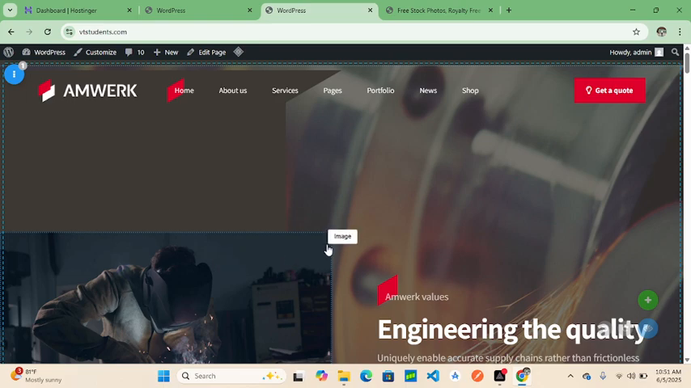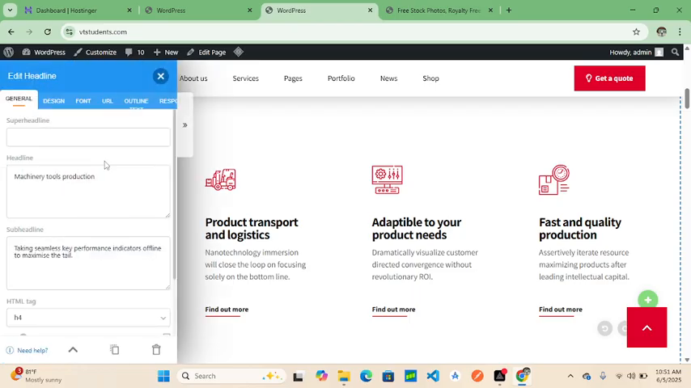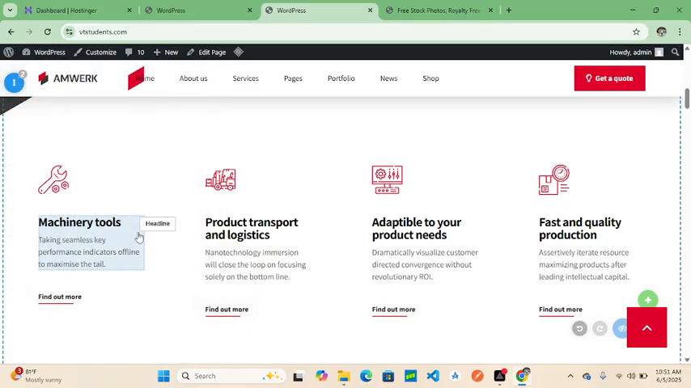So let's just say I want to change something. Let me just come here and I want to change something here. I'll just click on this machineries. Instead of production, I will just delete it, right? Once I delete it, I will just go close it here. So that production was deleted.